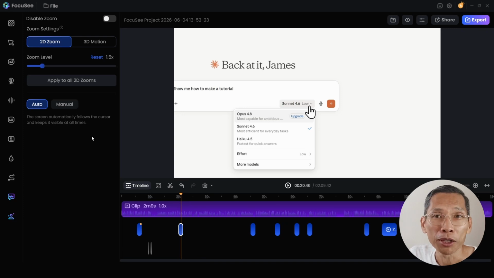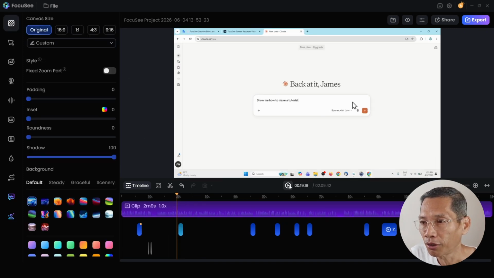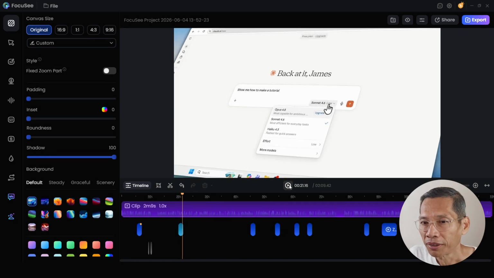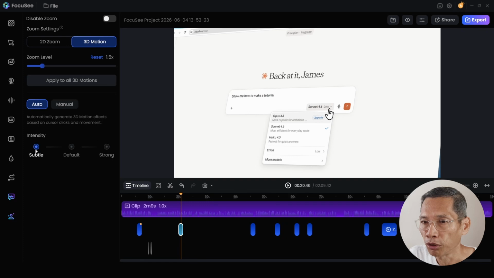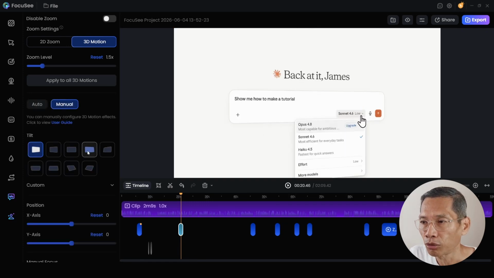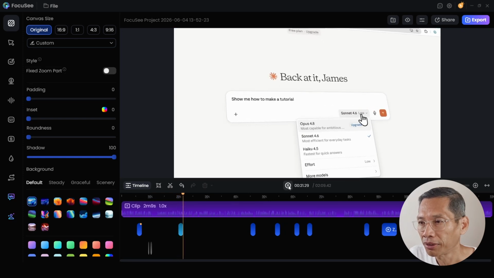Beside that, if you want something more fancy, you can make a 3D motion zoom as well. So this is how it will look like. Let's say this is the 3D zoom and you want it to be more subtle, you can do that. Or you can also personalize it to zoom in at a certain angle, right? So you can do all that. So cool.